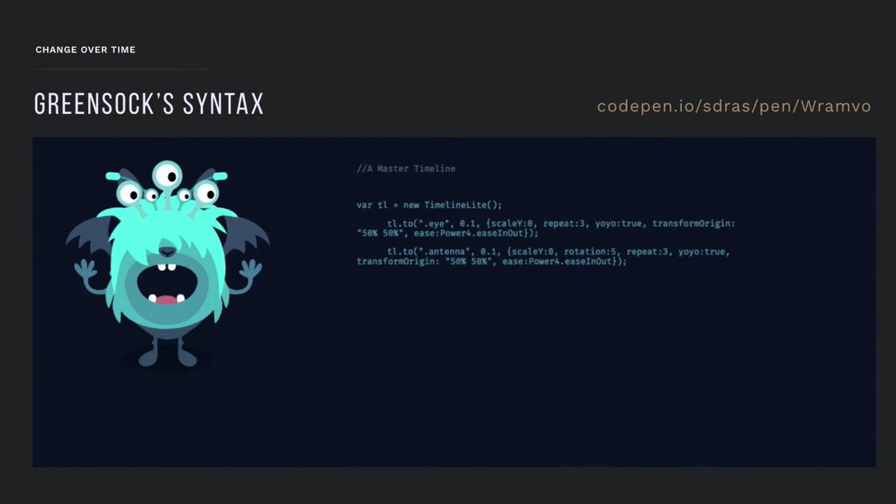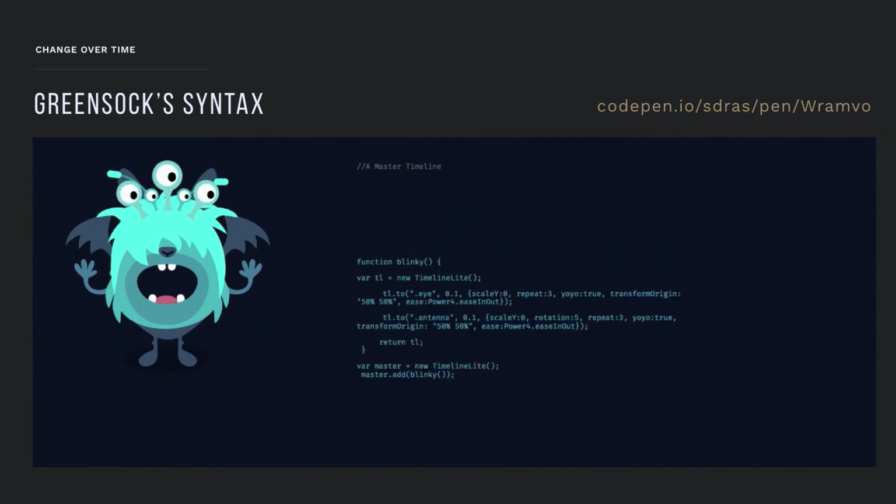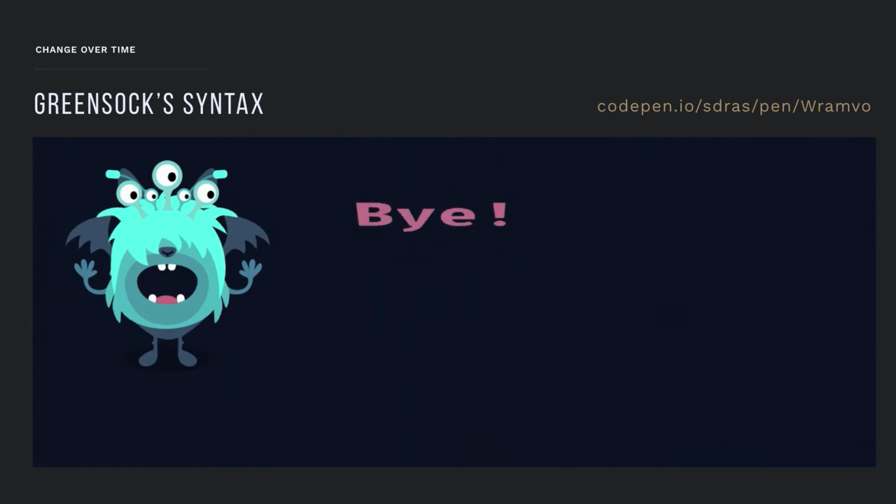And then I can wrap that in a function and return the timeline and plot it to a master. This is functionally equivalent. And then I can add another function. These are nice because then you're keeping everything organized. It's not in global scope. And you can nest and reorder things. So he's going to flap now. And he's going to say goodbye to you. Goodbye. OK.